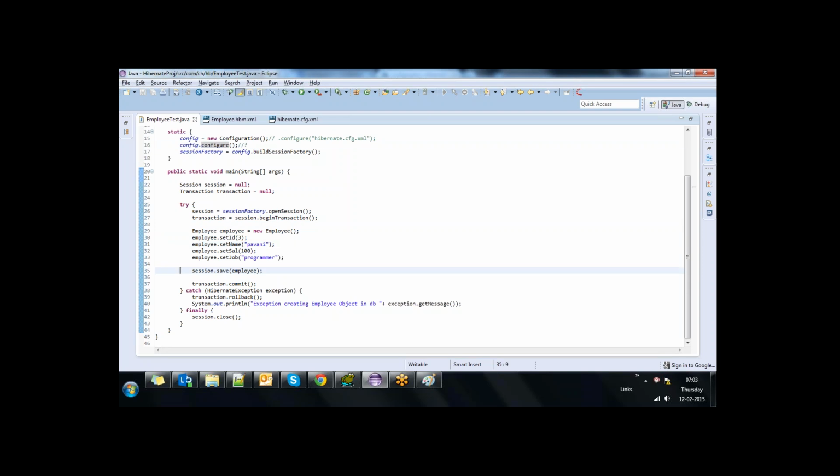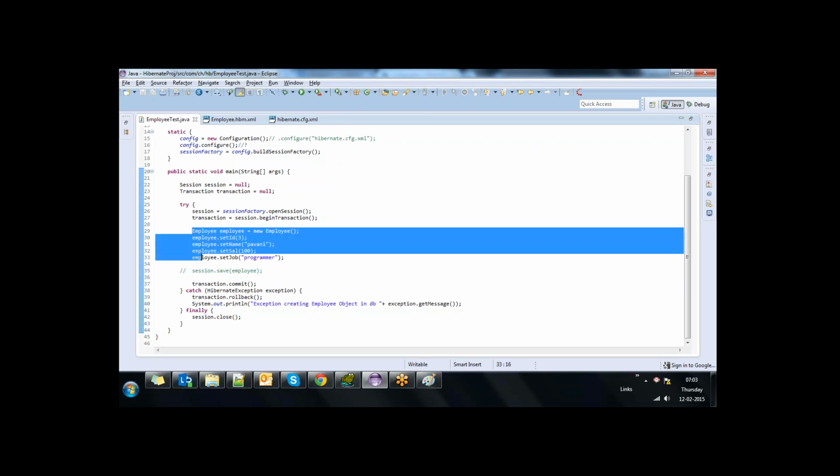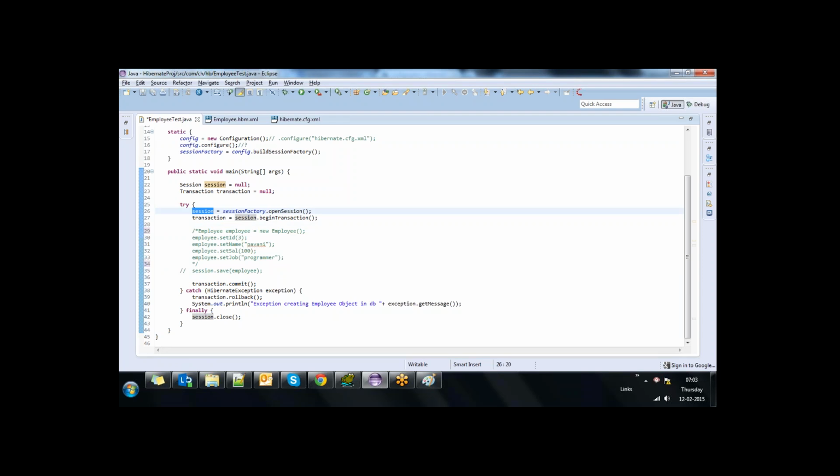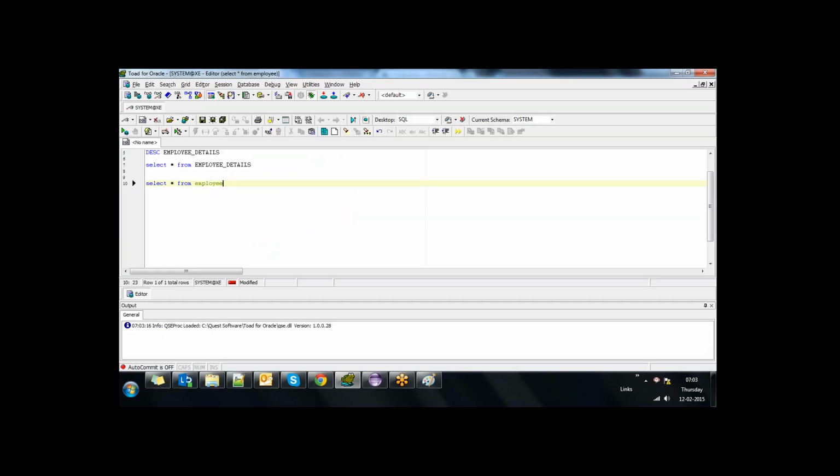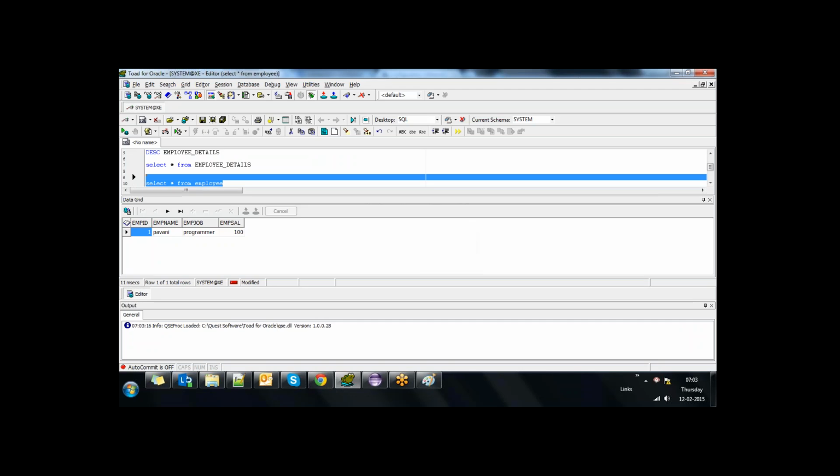Now, I'm commenting out the session method here. I have some data here. I'm loading the session object and transaction object. I want to get the data from the database. I want to get the Pavani details: Pavani, programmer, and she is telling per day $1,100 per hour. Okay.